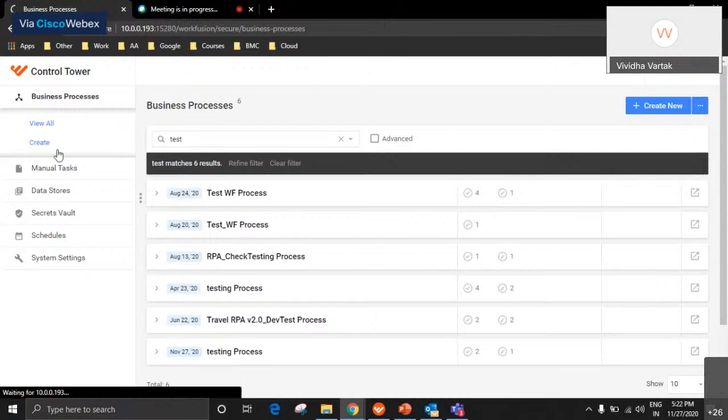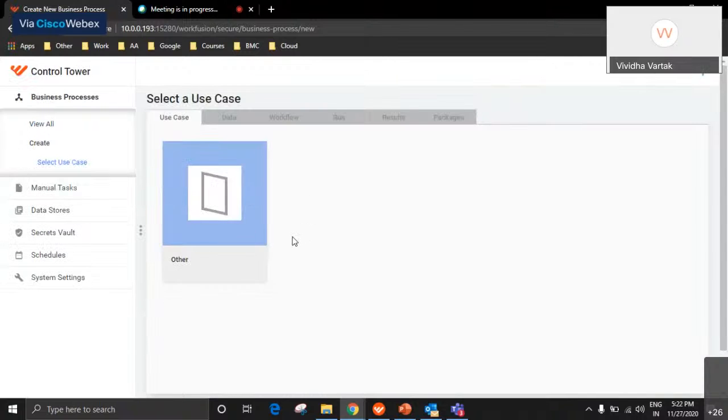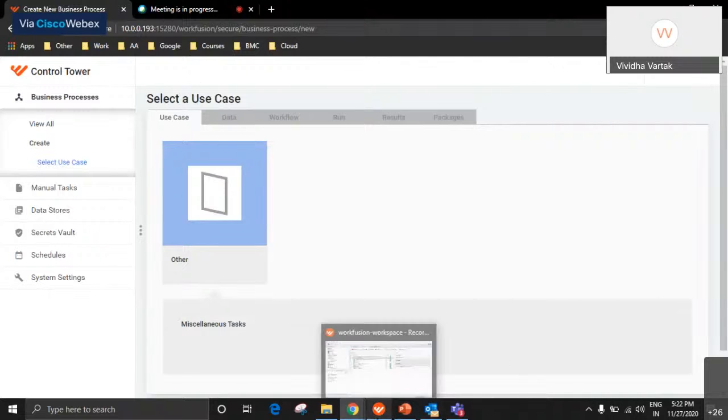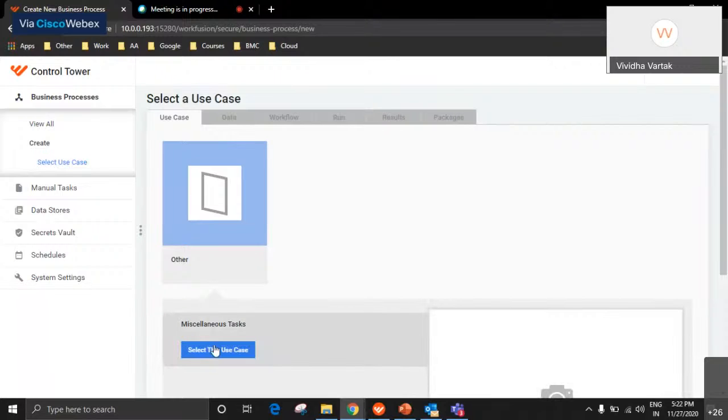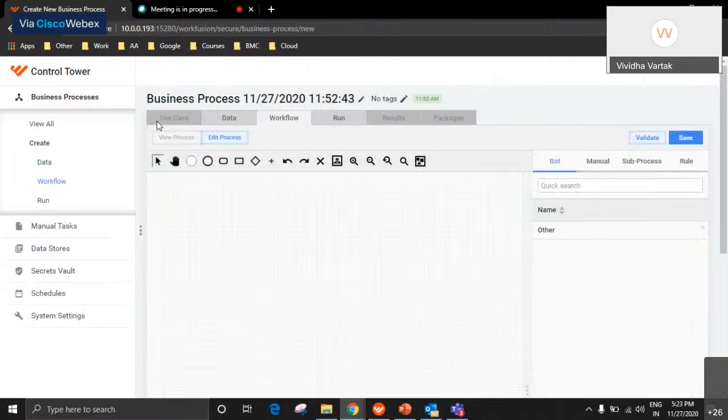Okay, so all you have to do is just click on create process in the use case. Just similar steps, just that if you publish it through the studio, you directly move on to the data tab. Here you just have to click on the miscellaneous task and select this use case. That's it. If there are multiple use cases, you will get multiple options. Right now we have just one use case, so we got only one option. So here you can directly start building your workflow.